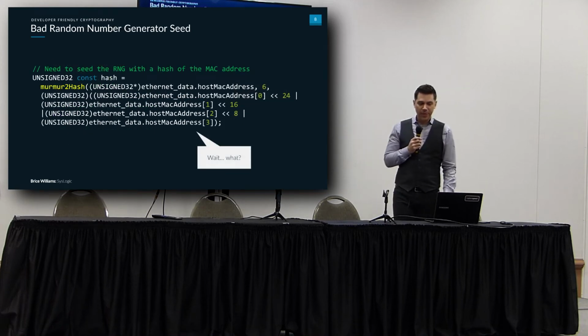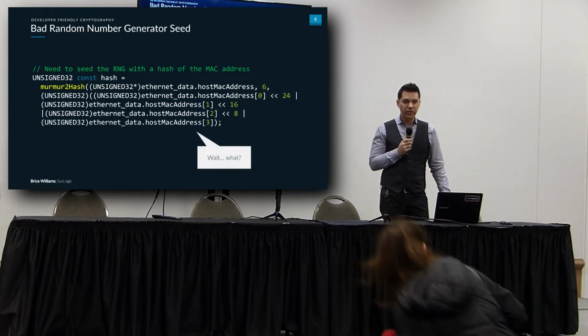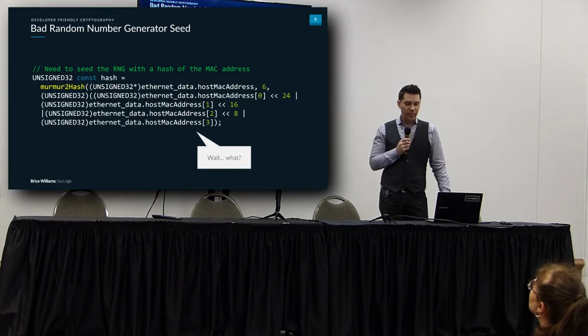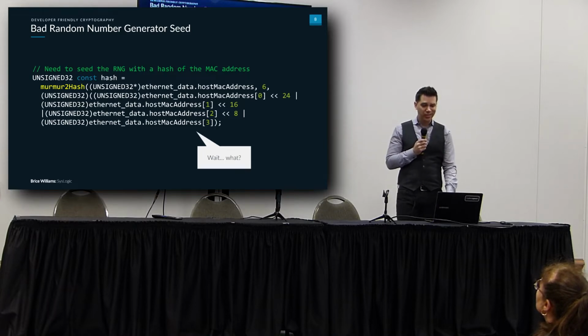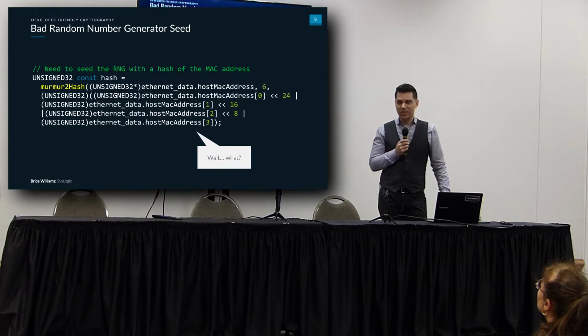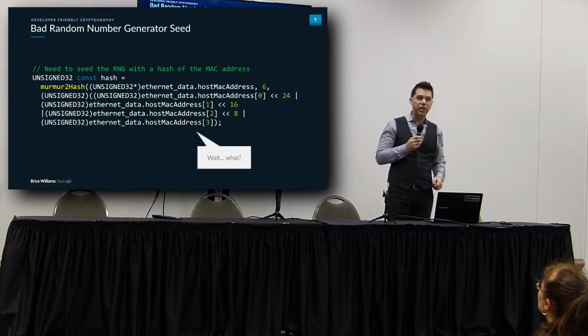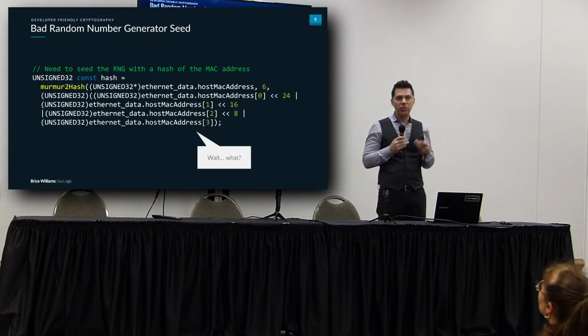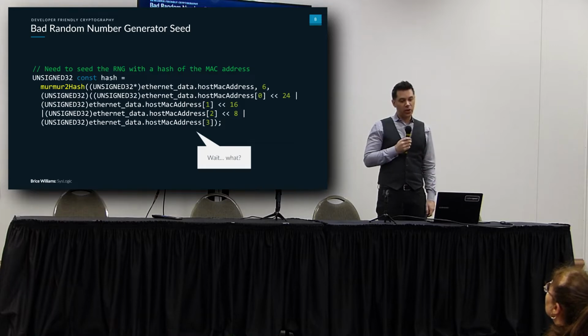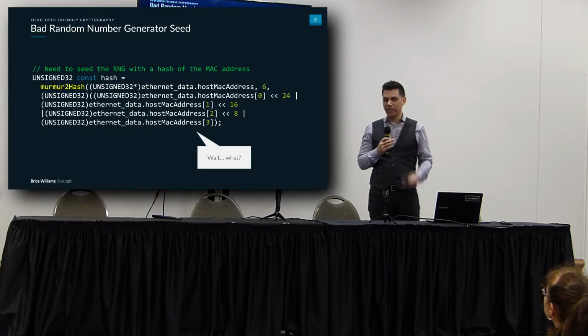In this next example, we have a random number generator that's being seeded or initialized. Here, the comment says it all: need to seed the RNG with a hash of the MAC address. If you can kind of read the code here, it's doing a murmur2 hash based off some pieces of the MAC address, and this is just messed up. A MAC address is a static value for a device. A random number generator, on the other hand, can't be deterministic. It needs to be unique and unpredictable. So the use of a MAC address for a random number generator should never happen. It shouldn't be any part of it.